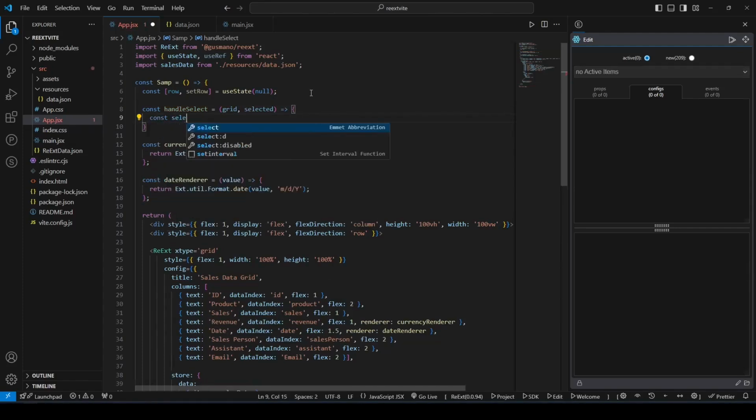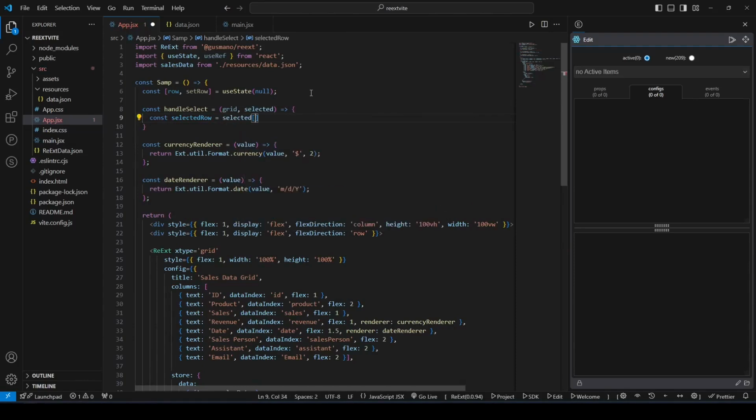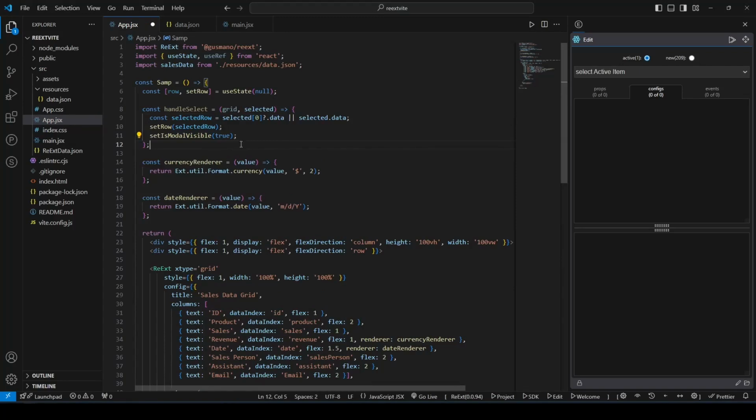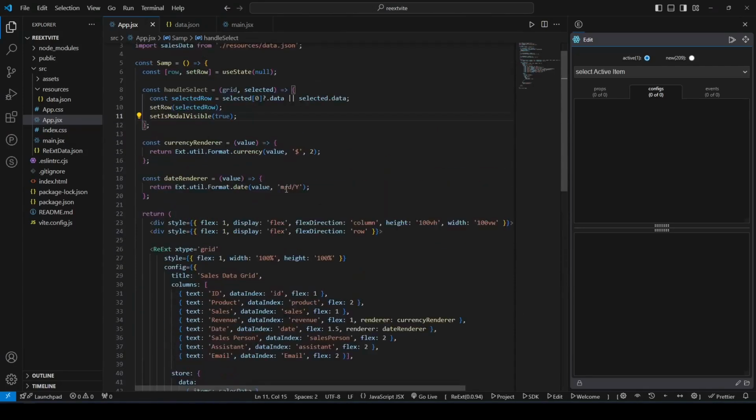So this handleSelect function basically captures the selected row data and updates the row state. We're also going to use some other function to make it visible. So when we show the modal, the data is going to be the one that it's showing. With these final changes, we have successfully added and configured our sales data grid. We have defined the columns, we added custom renderers, and we set up a selection handler so that we can capture the row data.